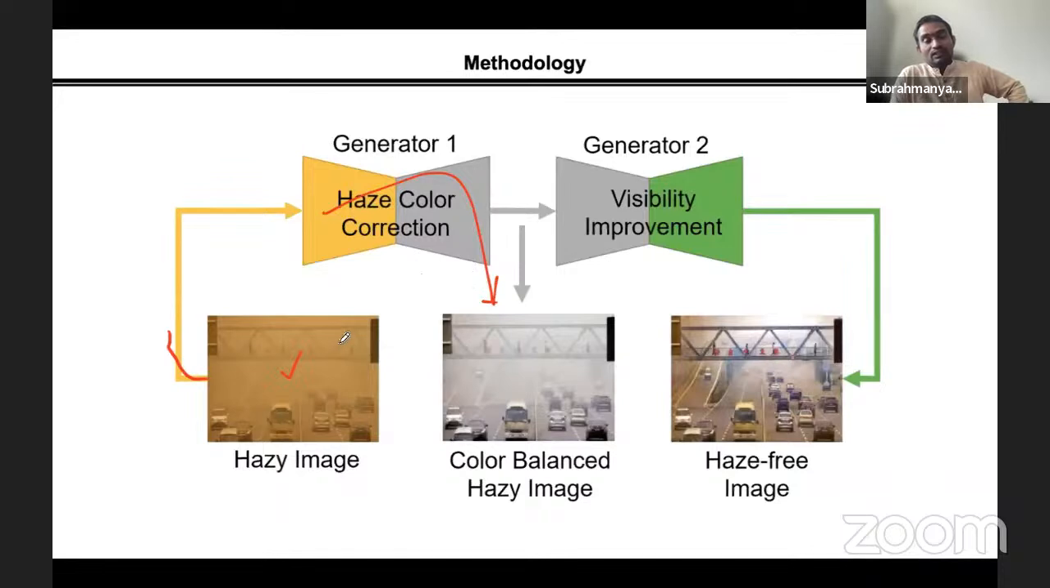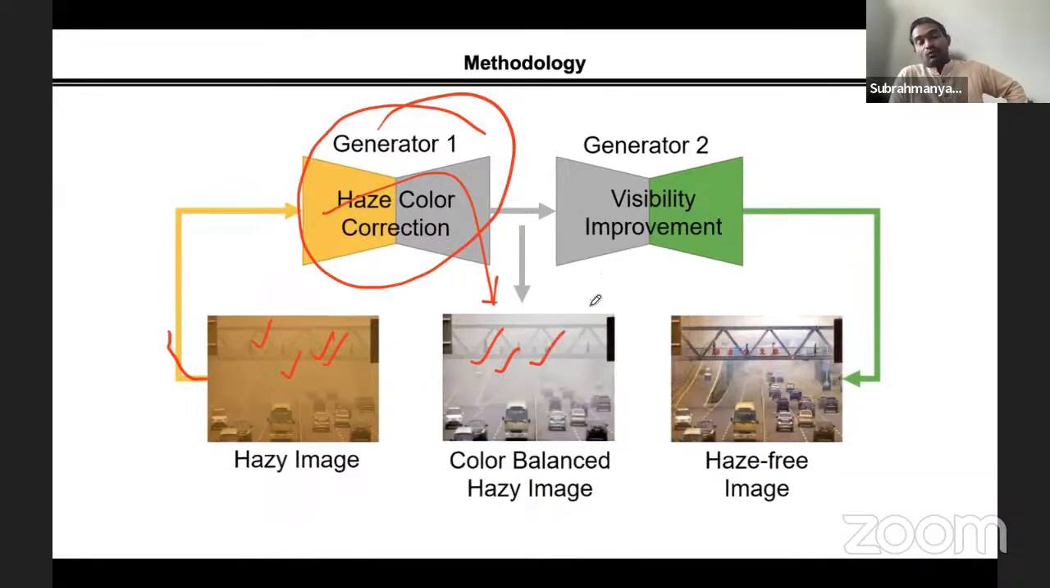So what we did here, we collected a clean image, and from that clean image we added colored haze, and at the same time white colored haze. So different colored haze and white colored haze on the same image. Then we trained one generator for the color correction. Whatever colored haze input you give, it will be corrected to the white color only.